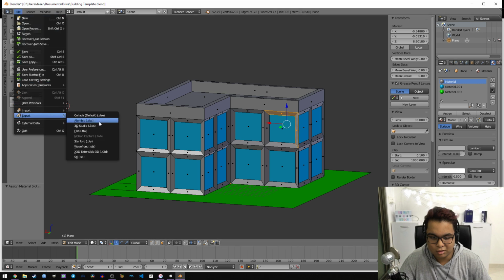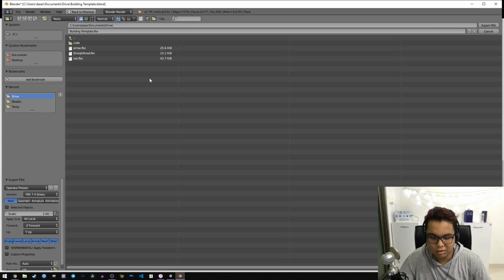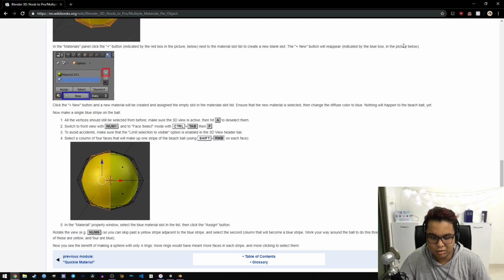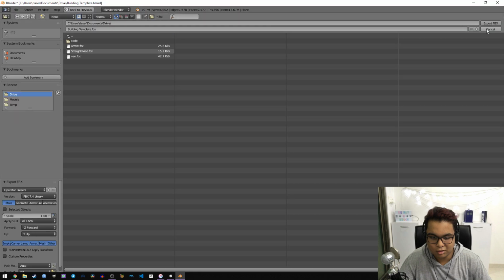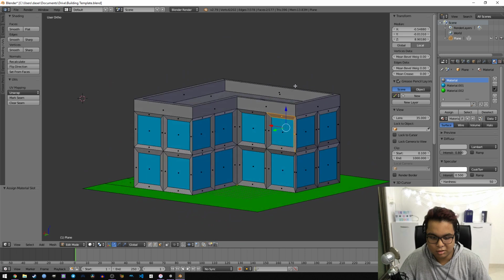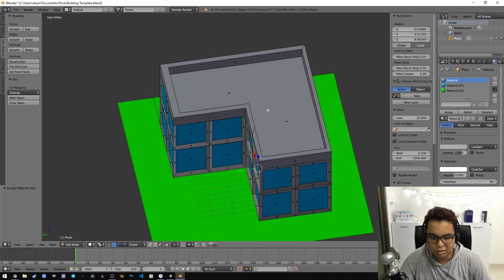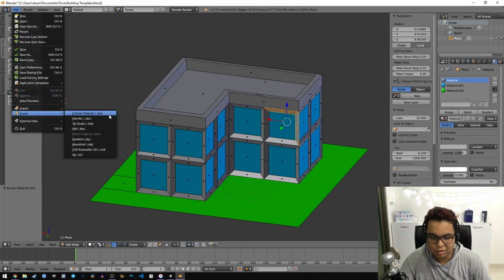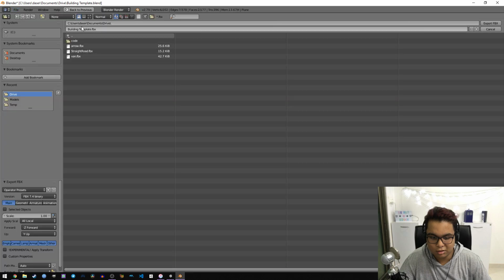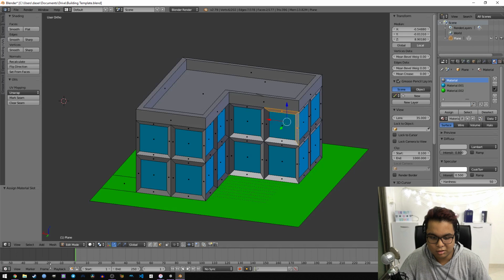So I'm going to export this as an FBX. Where did I close that? Wait, let me just... It looks too similar to the other one, doesn't it? Yeah, I'm good at the one. So FBX, and I am going to call it building 2. And I'm going to export.